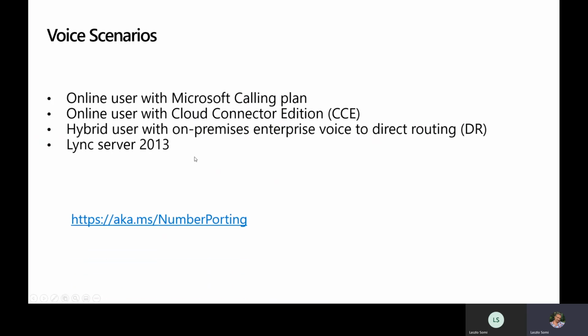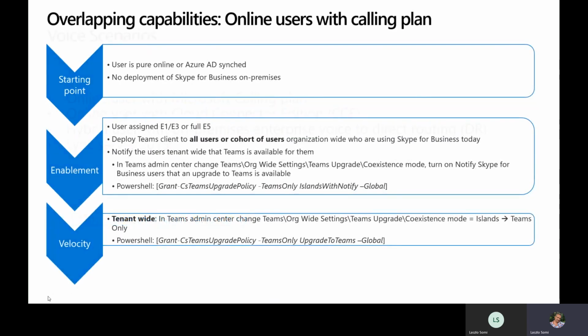What we're not going to cover is number porting. Go to aka.ms number porting. It's a pretty well understood and documented process. Follow those steps, please. All right, let's kick it off.